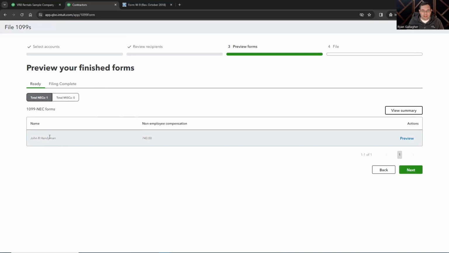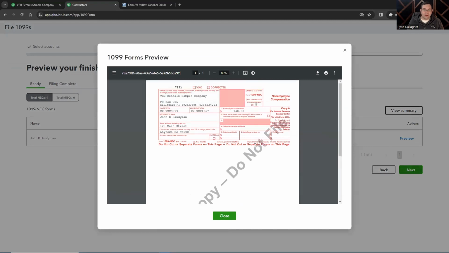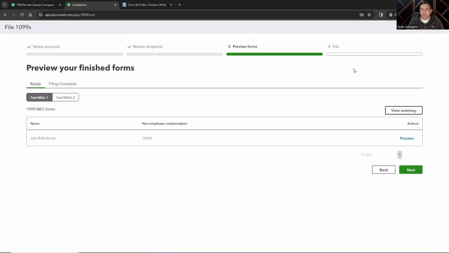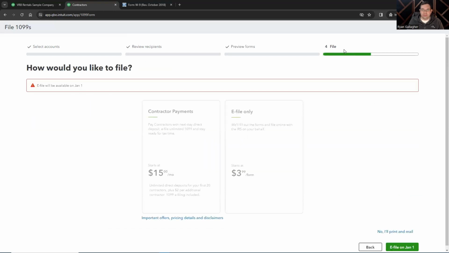All right, so let's see that that is all good. I like the way that looks. You can even click this and actually see an example of what the 1099 is going to look like. And then we can click next. It's going to show you the filing complete. And then next again will take you to step 4, which is where you're actually going to file.